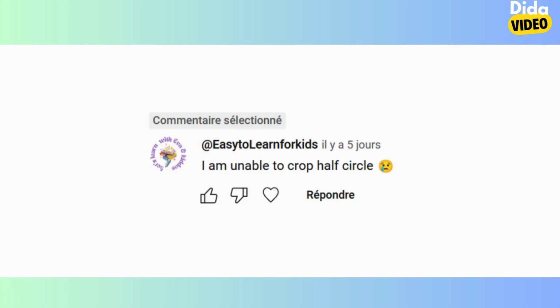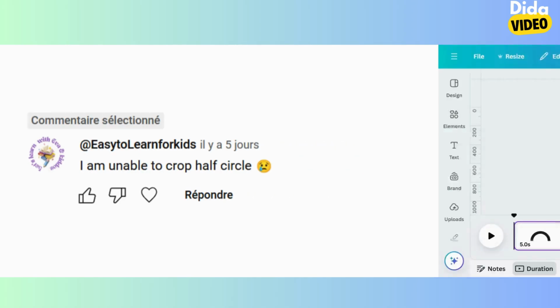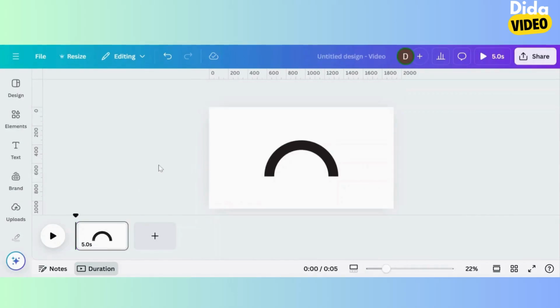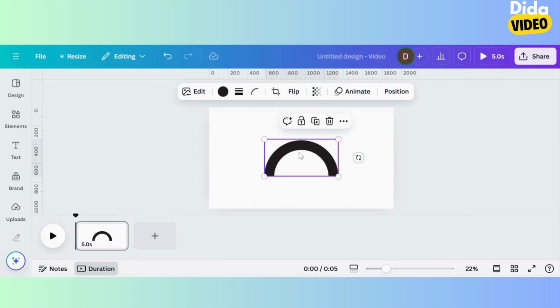Easy to learn for kids. I am unable to crop a half circle. Select the semicircle. Click on the crop symbol, then use this tool to crop your image.